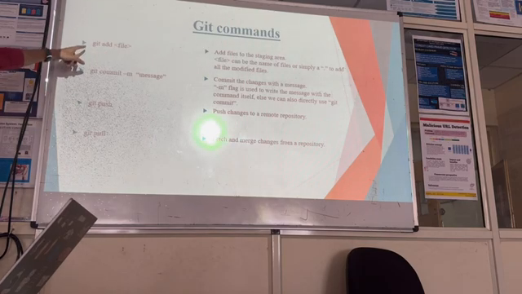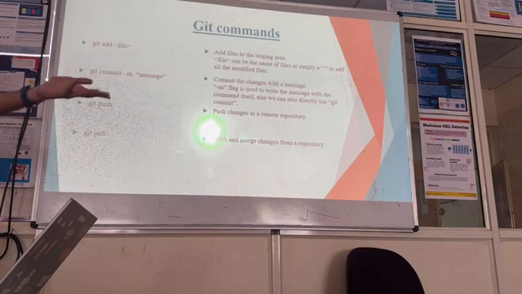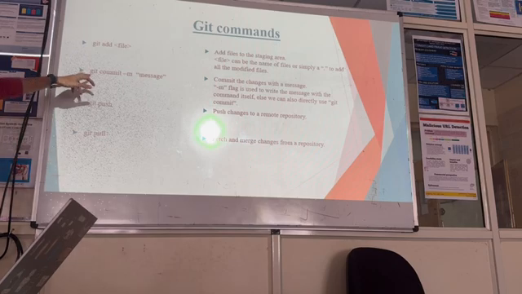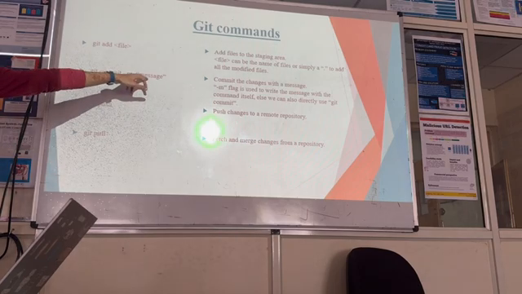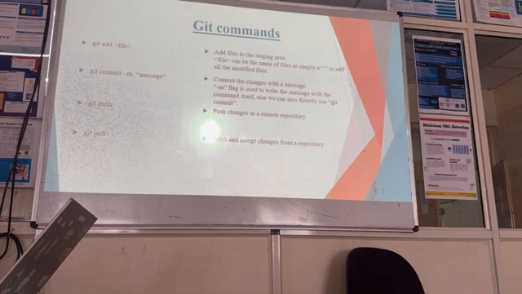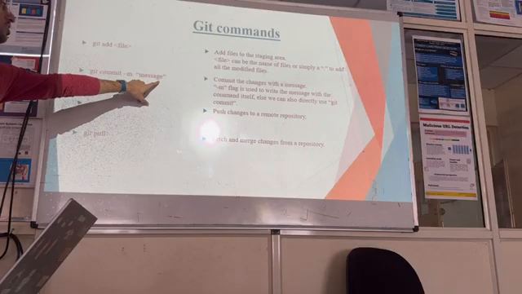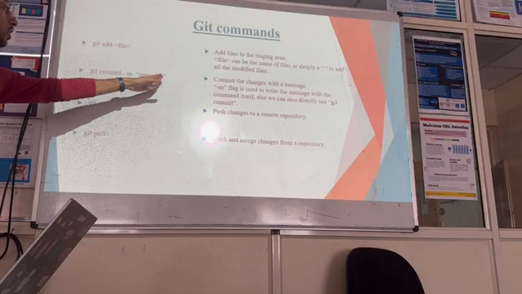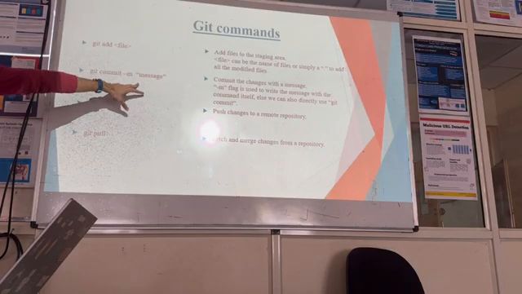Git add file. We can add a file to the staging area. Then after the staging area, it will go to the commit section, and ultimately we can upload it to the repository. Git commit -m message. So we can commit changes using a message. If we want a message to be displayed in the commit section, so that any other developer or collaborator can see why such changes have been done. So it helps us in that.